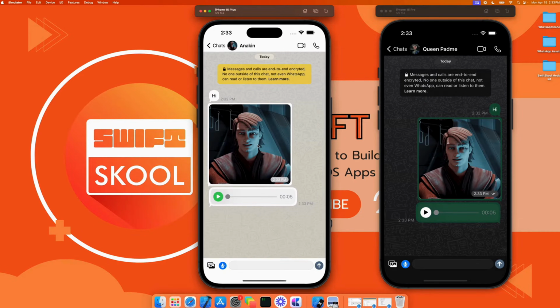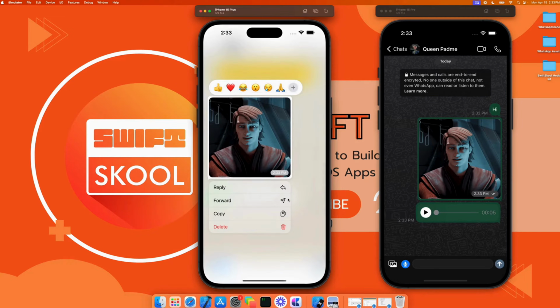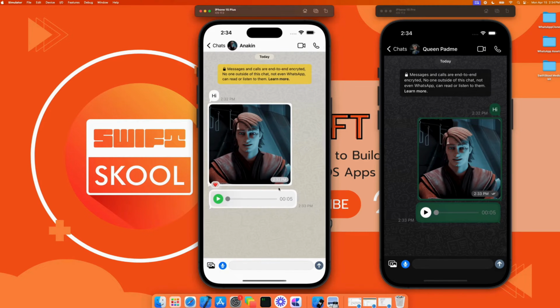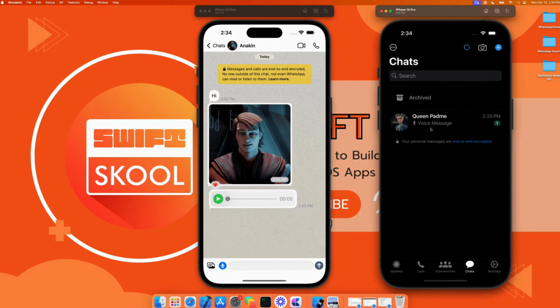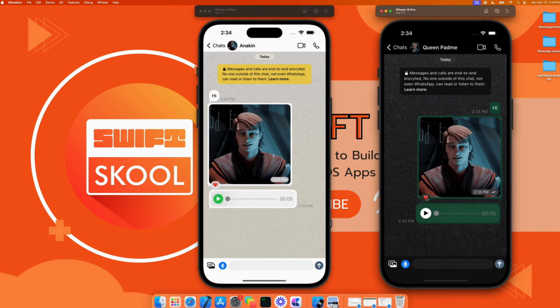It doesn't end there. We are also going to be building one of my favorite functionalities in WhatsApp, which is the reaction functionality. So if I long press on this, look at that. We have this beautiful custom context menu interaction using a combination of SwiftUI and UIKit animation. And let's say we react to it with love because Padme is in love, right? And if we go out of our chat, you can see we have a voice message, which is the last message here. If we go back in here, we have our reaction.